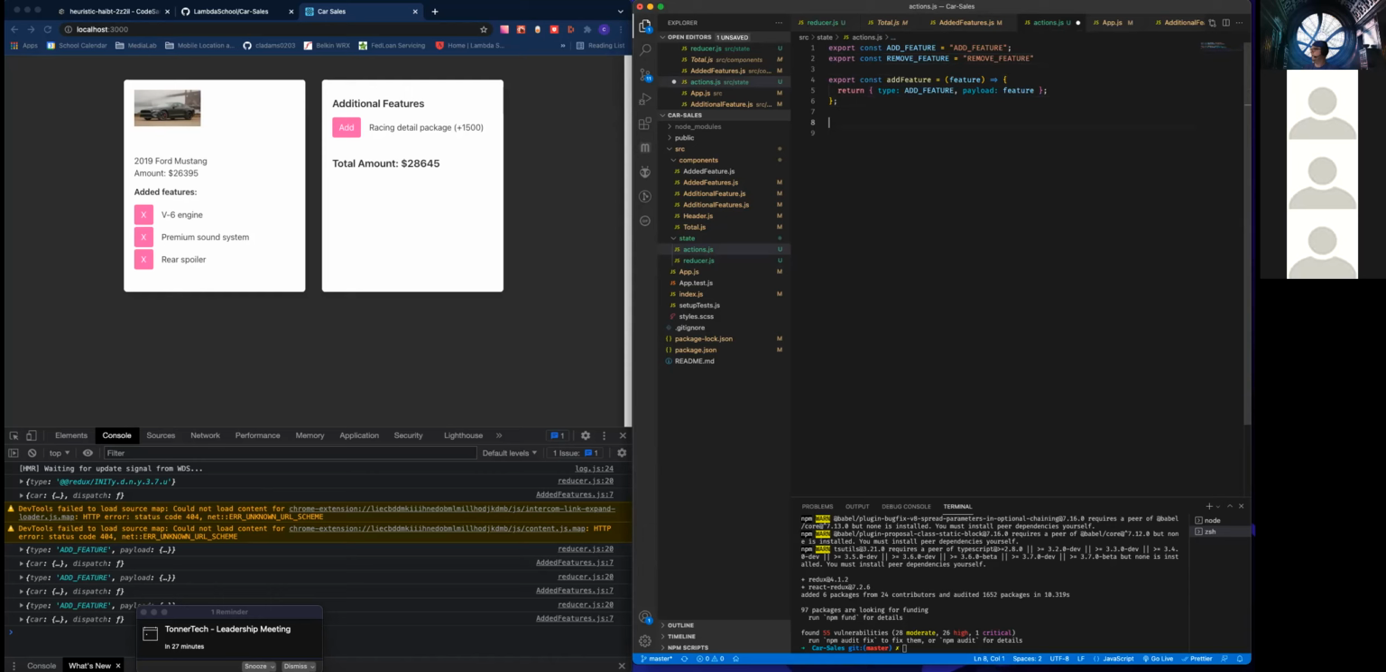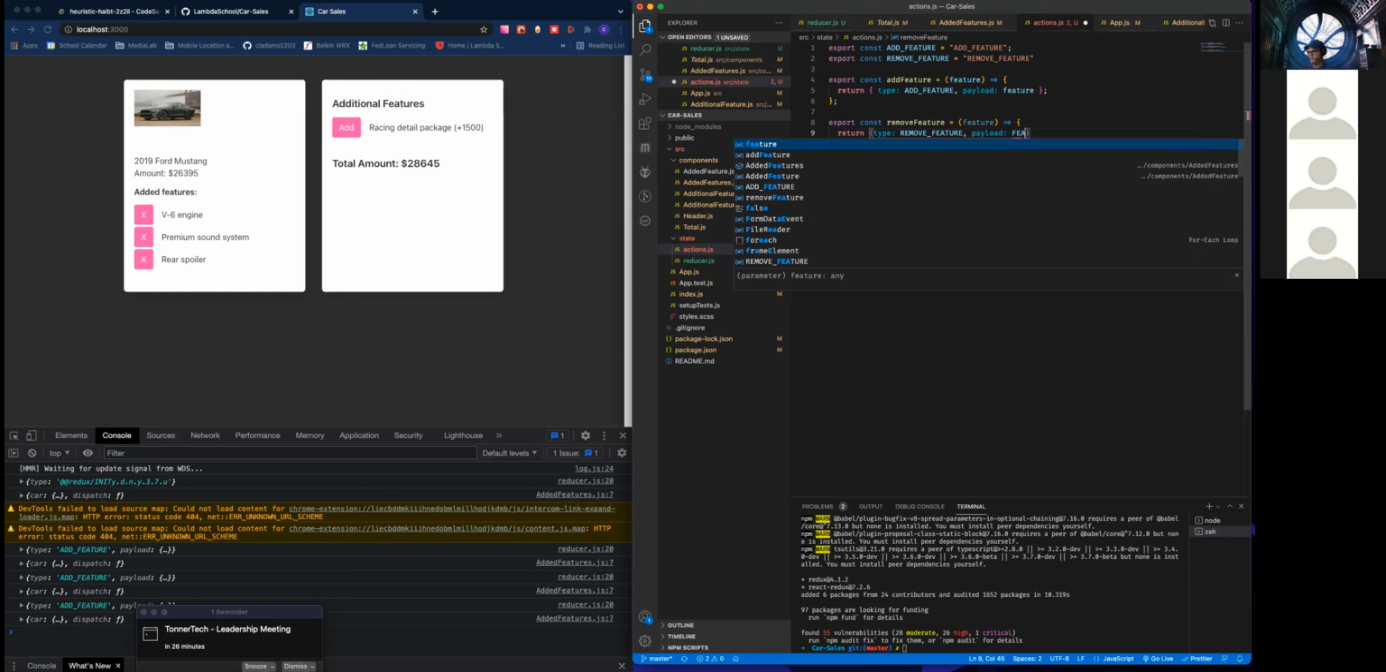All right, and then I'm going to create a function, an action creator. Export const, we'll call this removeFeature. removeFeature equals, and it's going to take in a feature just like the other one did. And we are going to return an object that is going to be an action object. So it's going to have a type, and the type is going to be REMOVE_FEATURE. And the payload is going to be the feature that we want to remove. Oh, not all caps, so.